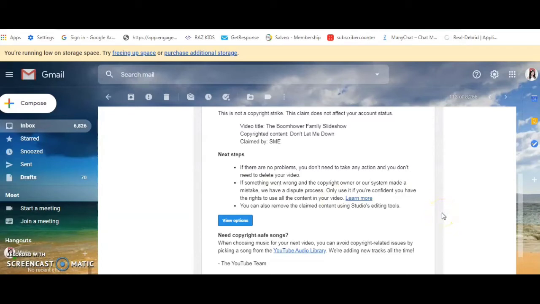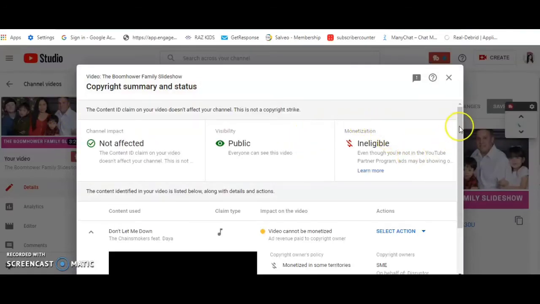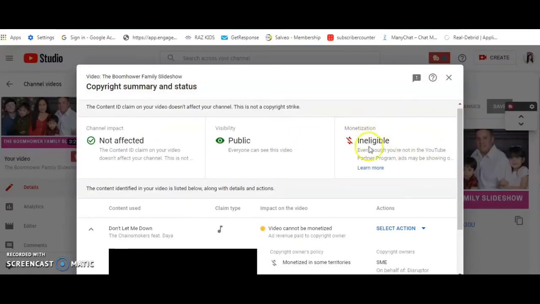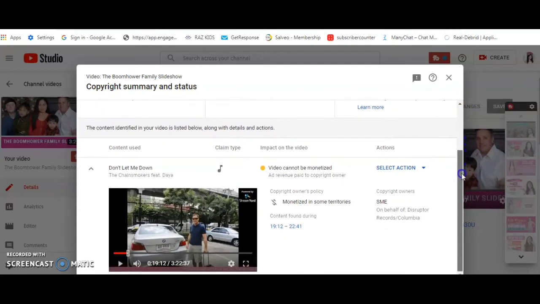So, kapag na-copyright kayo sa music, for example, may music kayo na ginamit, ito guys yung pwede nyo gawin. In your email, may option dyan. Dito sa baba, makikita nyo, view option. Okay, so start na tayo. And then from here, kasi nilagyan ko ng music yung aking live. Nag-silent live ako, tapos may nilagay ako na music. So, nakalagay dito, nakapublic siya. Not affected. Hindi naman affected yung aking YouTube account. Kaya lang may copyright nga siya. So, ayoko na mag-copyright ako.